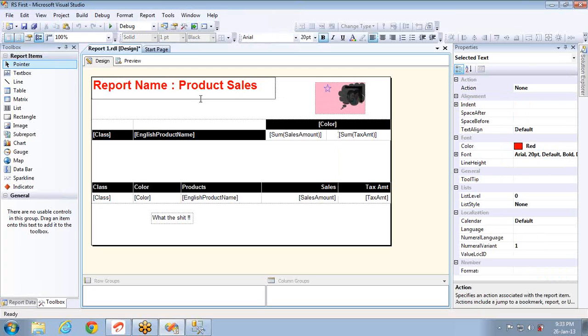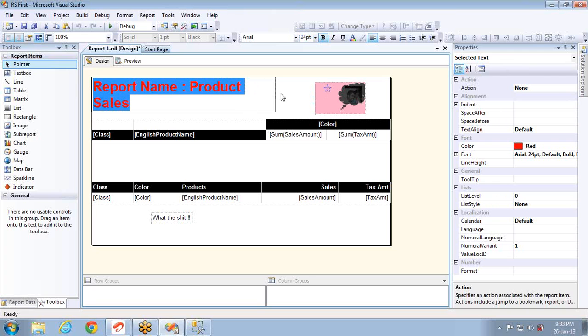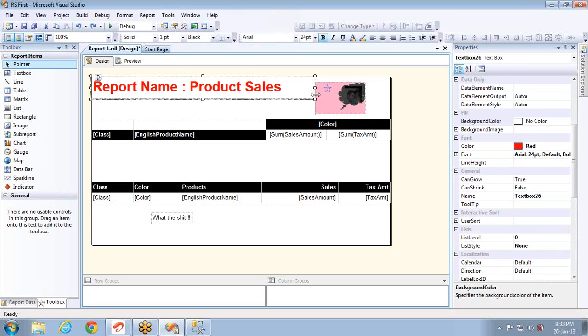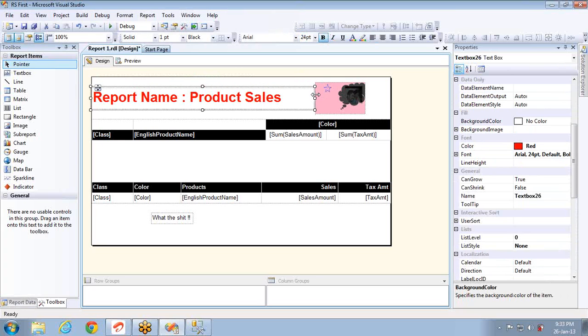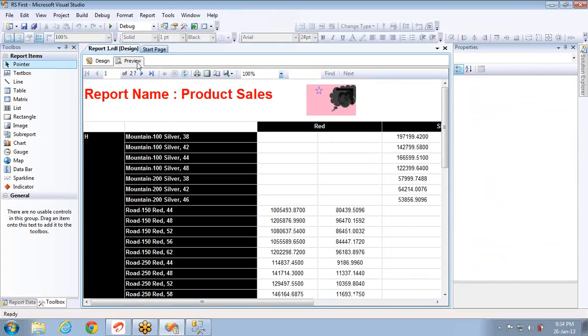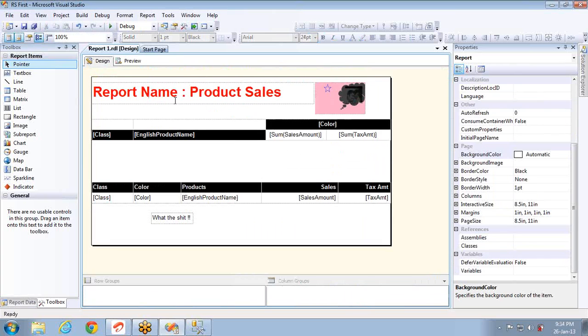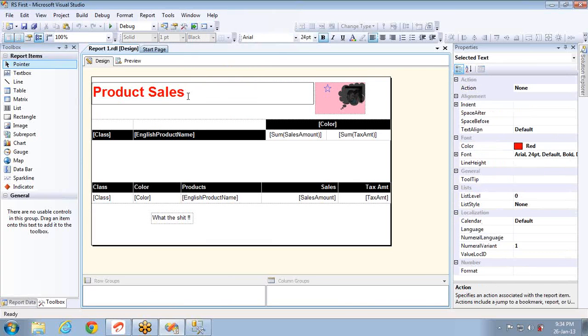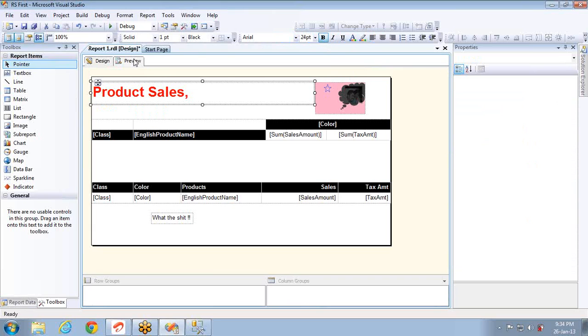Okay, and let me take this one even bigger in size. Let me take 24, and let me take this text box, increase it. Let me drag it here. If I execute this report now, the same report, I can even remove this report name. I don't need this. Product sales, and the address is, let's say this is my address, and let's see how this will be displayed in the report.